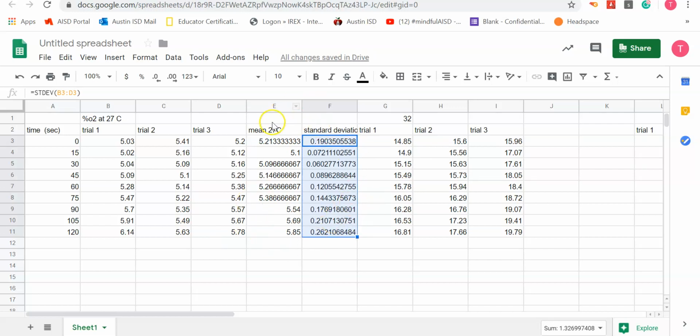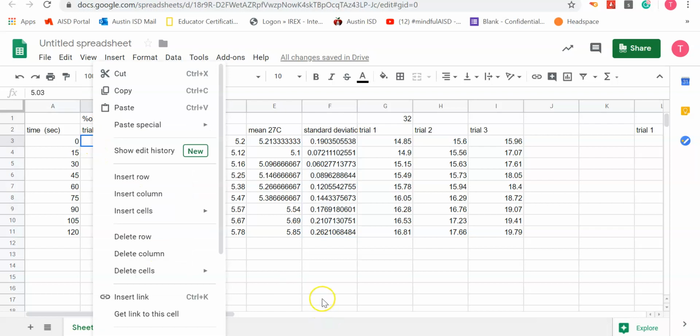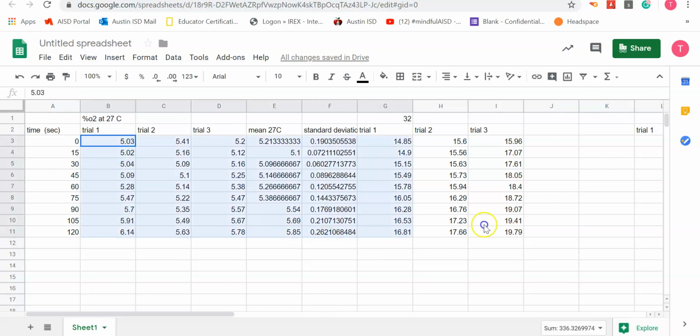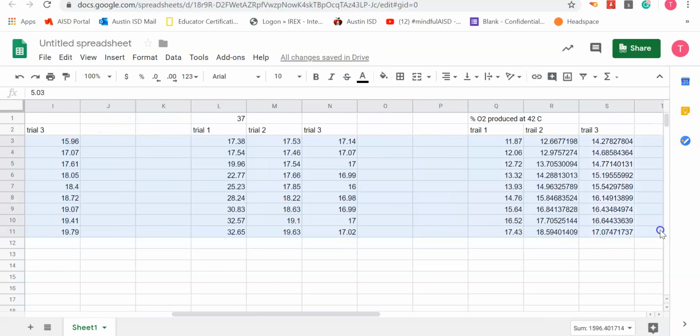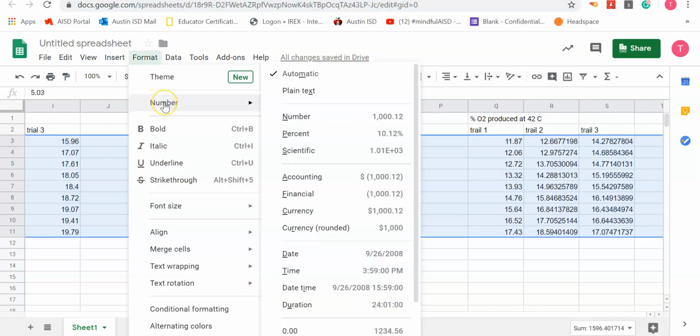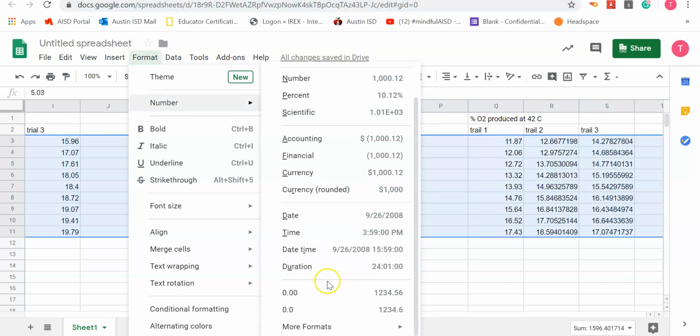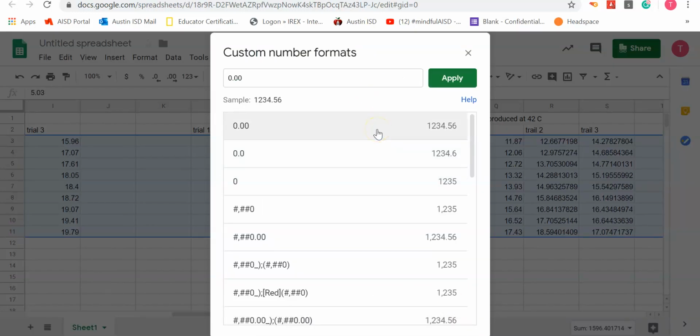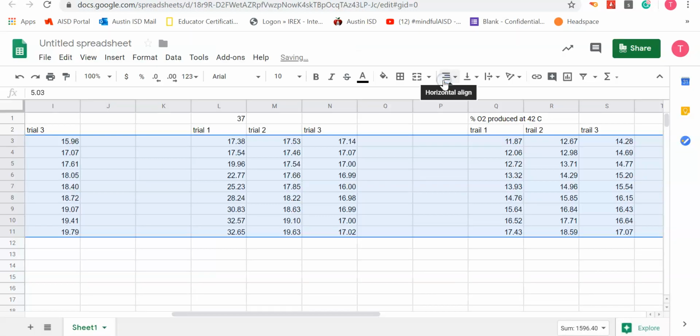If I want to keep this all at the same number of decimal places, you want to be consistent. Sometimes it will autocorrect. I can select my data. I just select all of these and I tell it that I want all of these to have 2 decimal places. If you go to Format and Number, you can scroll down. And this one happens to have the number of decimal places, but you can also go to More Formats, Custom Number Format, and tell it exactly how many decimal places you want it to have. So here, I hit Apply, and then it will round everything to the 2 decimal places so that I have the same number of significant digits in each one.